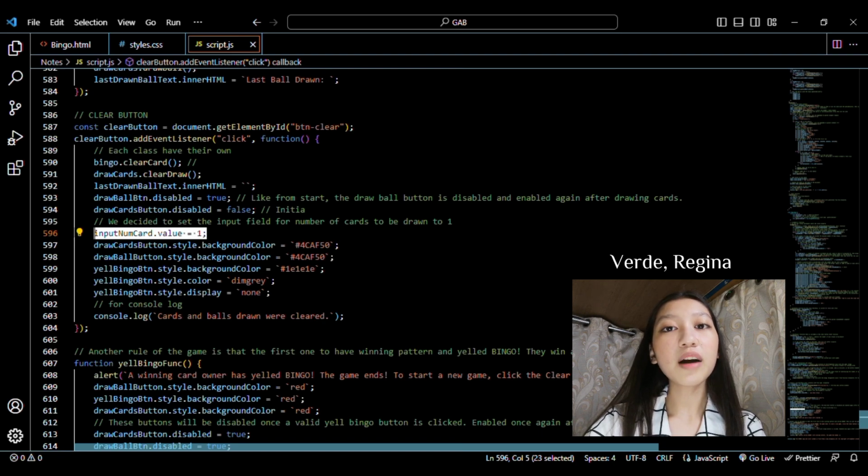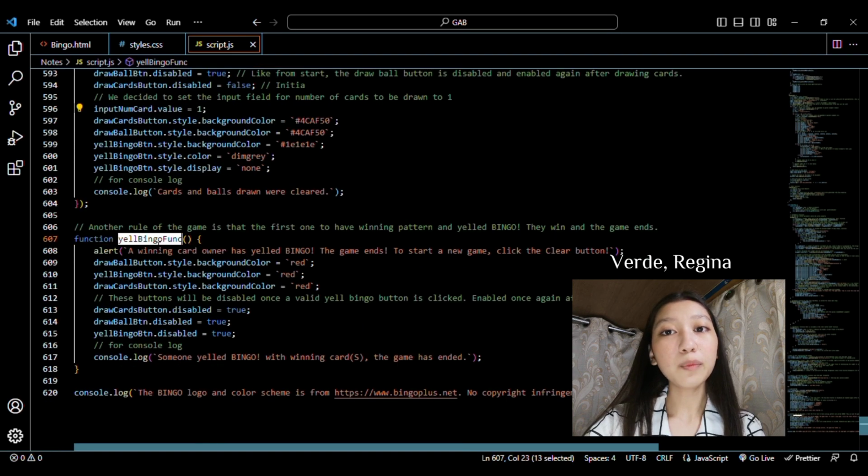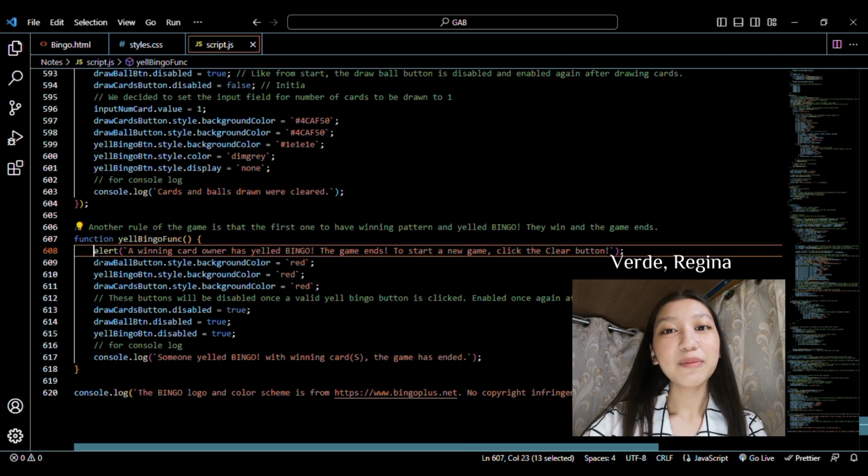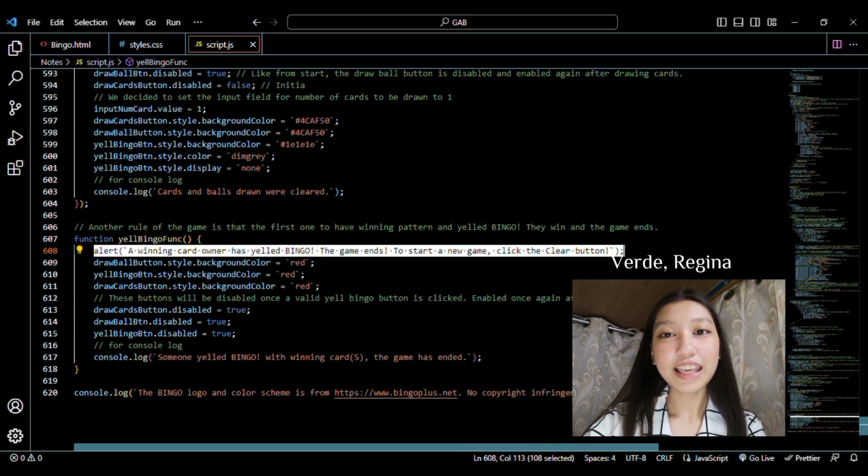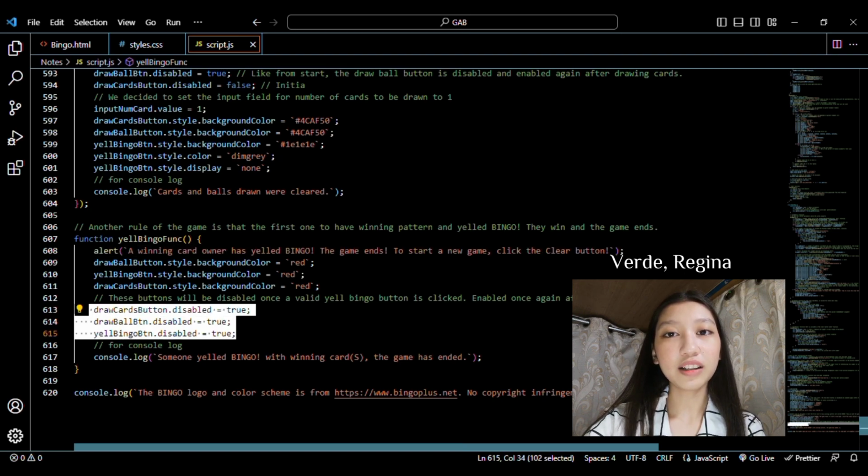And here in our program, we put a yell bingo function so that other players will know if someone already won. The yell bingo will only appear once the code detects any pattern in your card. And if the player clicks the button yell bingo, all the buttons will be disabled and the only functional button is the clear button so that you can restart your game.